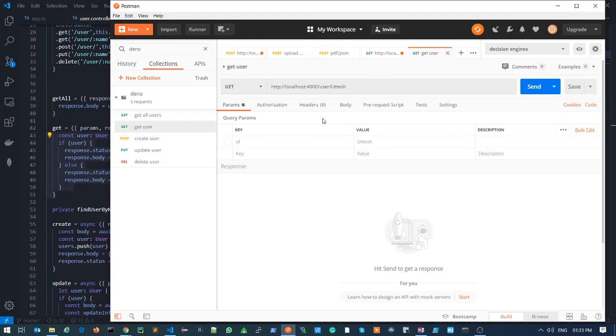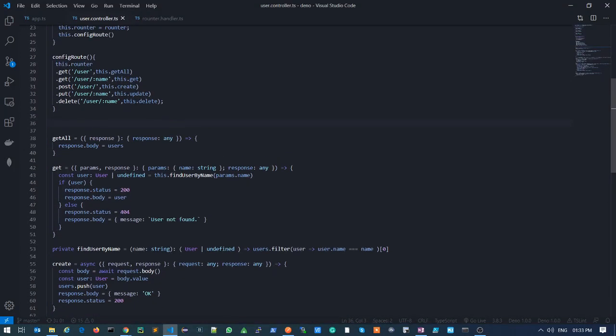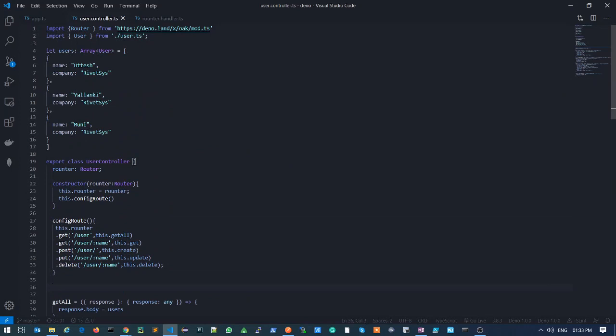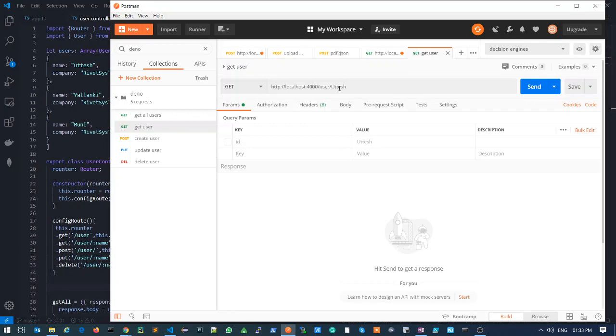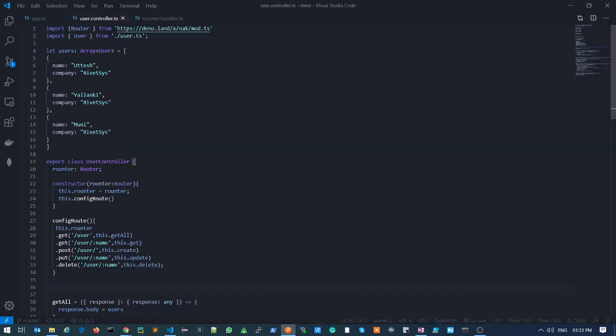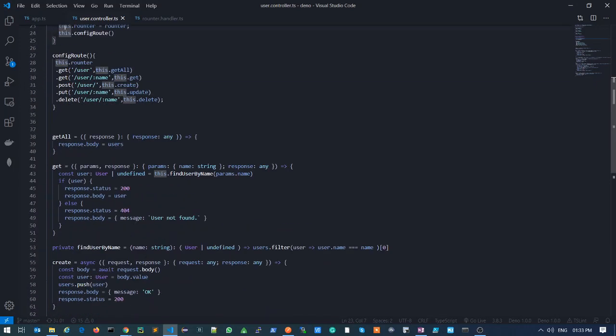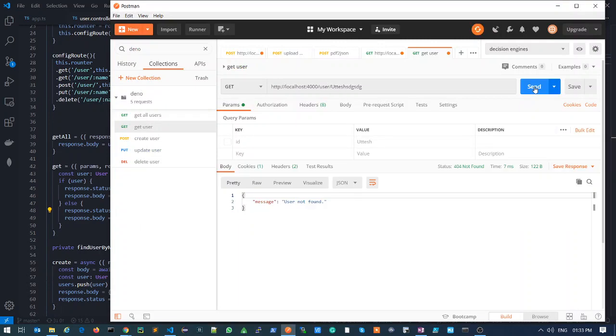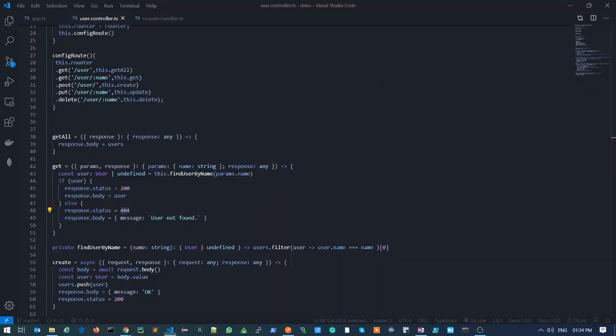Get user. Here we have a users list: Utesh, Key and Guni. This is the endpoint I'm going to hit, and I pass a user here. If I pass something that doesn't exist, it should return a 404, which we have configured, with a user not found message. So, user not found. Pretty straightforward.